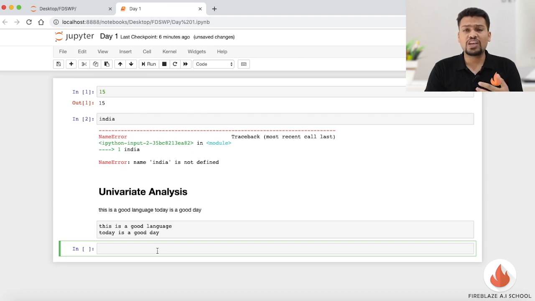Now, if you want to comment anything in Python, like you want your syntax and after that some reference theory part, for that you can use a hash. Whatever you write after the hash never gets executed. So this is a comment.